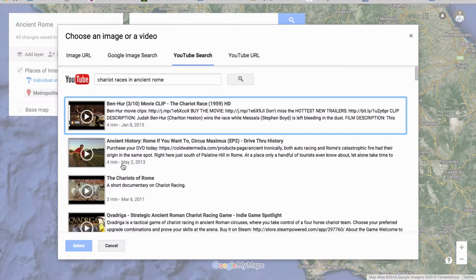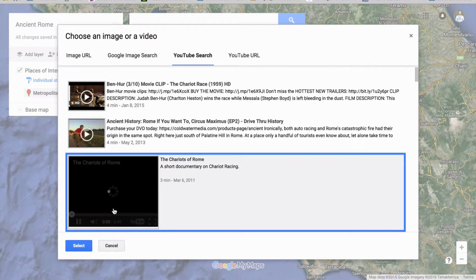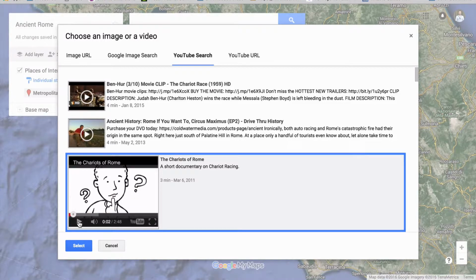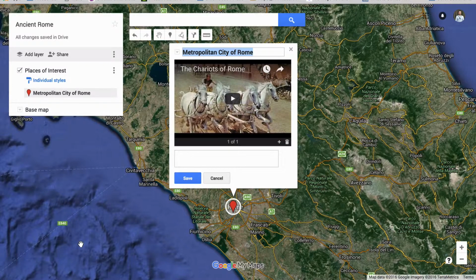And so if you want to preview the video, you just click on the play button. And that does a preview for you. And if we want to add this, you select it and then click select. And so that adds that video there for you.